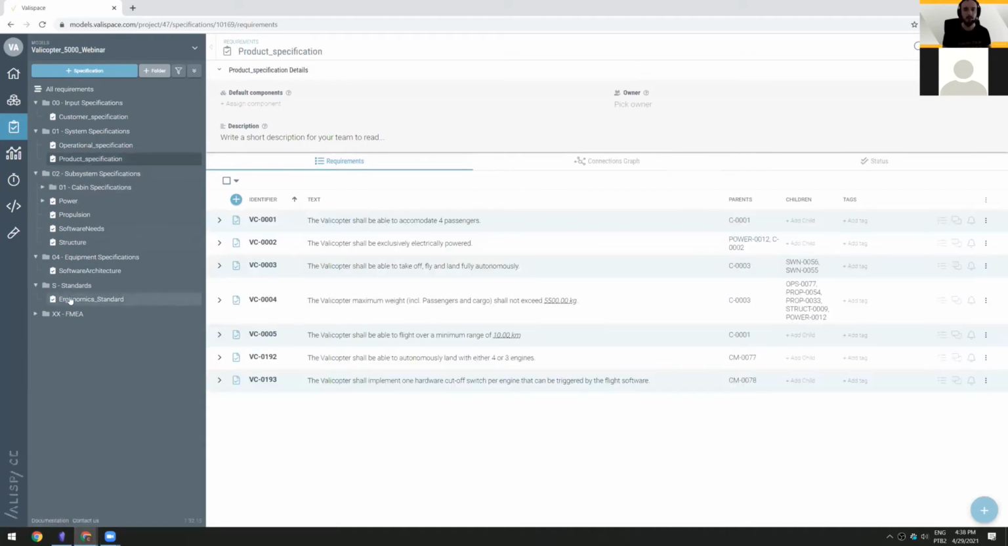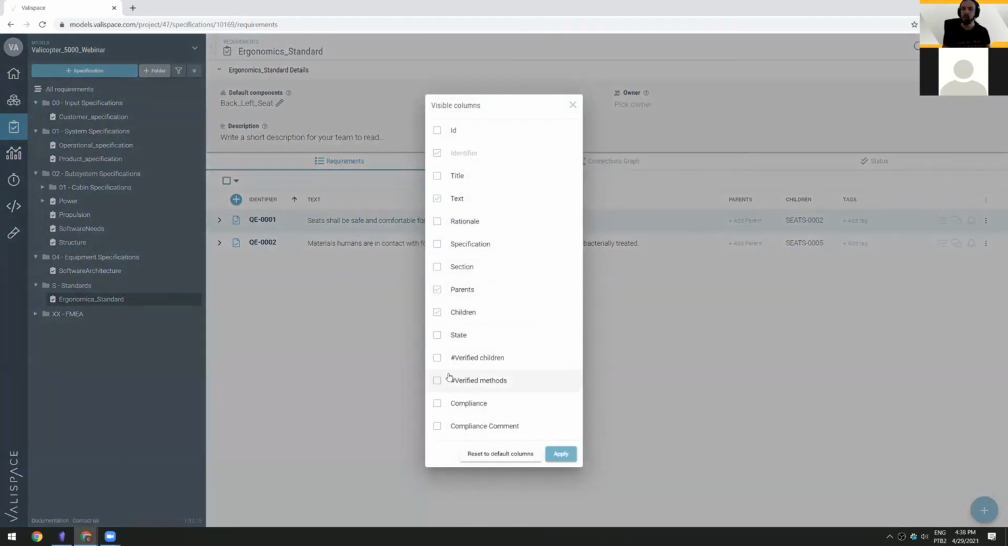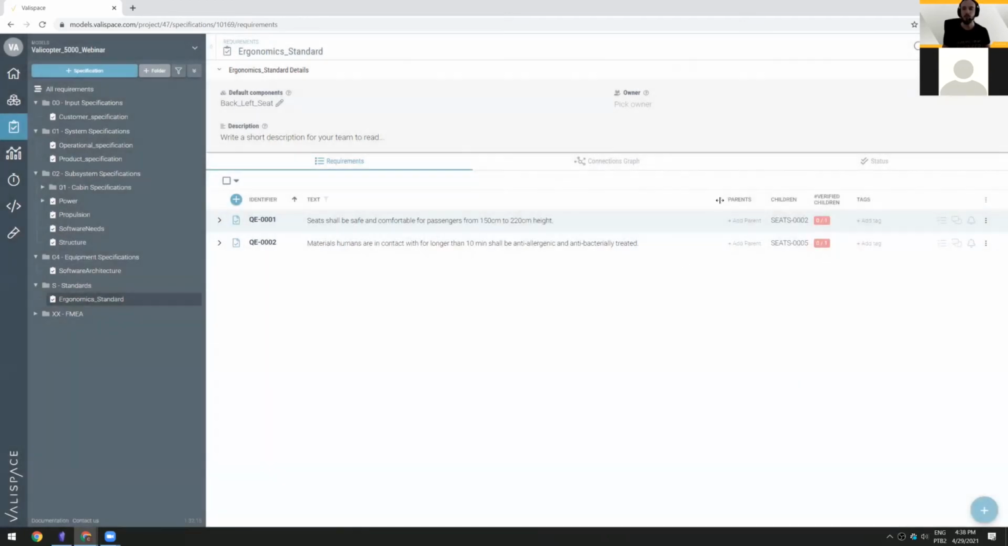Okay, and coming back to the standards, one thing that is useful is you can actually see the number of verified children. So when you apply it, you will see all the requirements that are children of this standard, and you will see if they are all fulfilled or not. So this is an easy way to see if something coming from a standard has not been fulfilled yet.